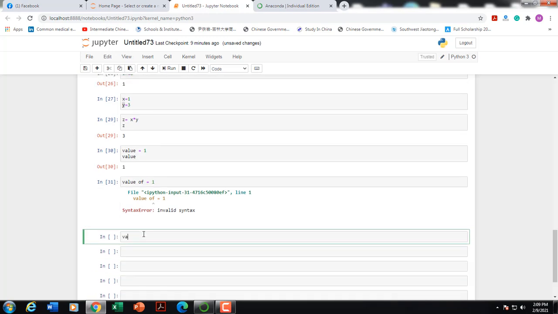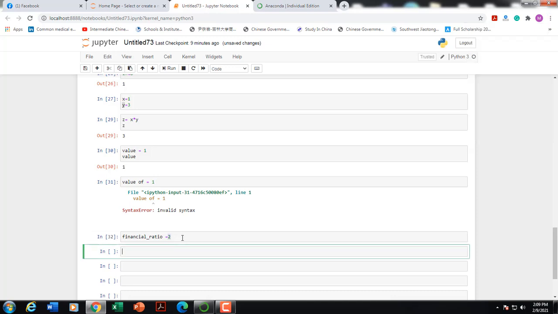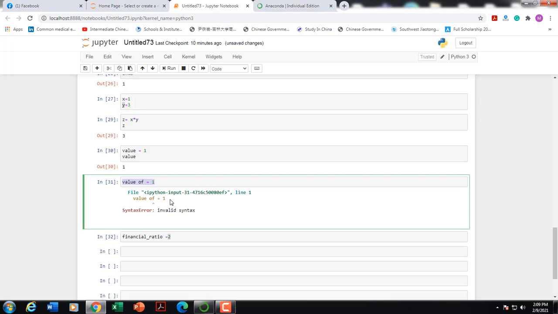If I want to represent a name like financial ratio, I can never have a space. I always need to fill that space up. So for example, financial_ratio is equal to 2. Maybe you guys understand what I'm trying to say over here. When we try to give a variable a name, there can never be spaces. If there is a space, we'll probably get an error like the one we have seen over here.